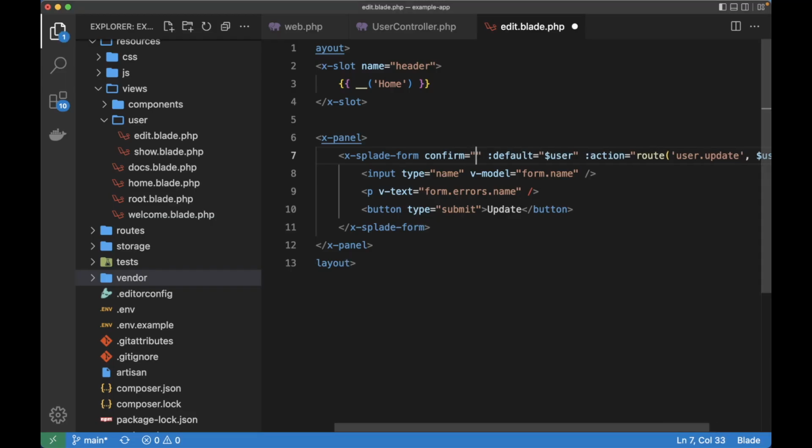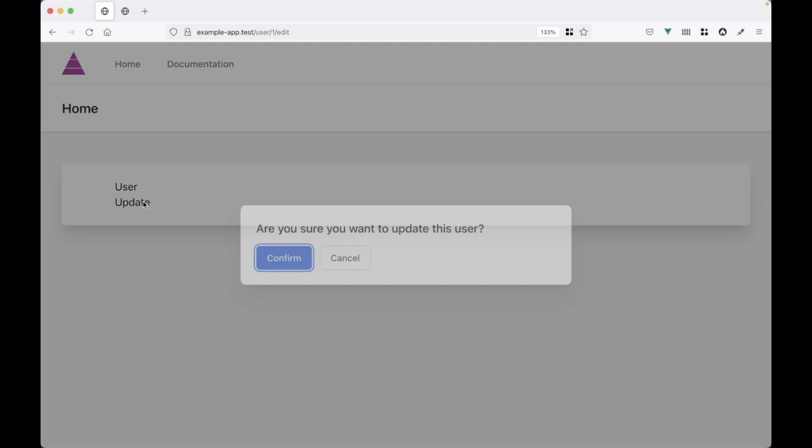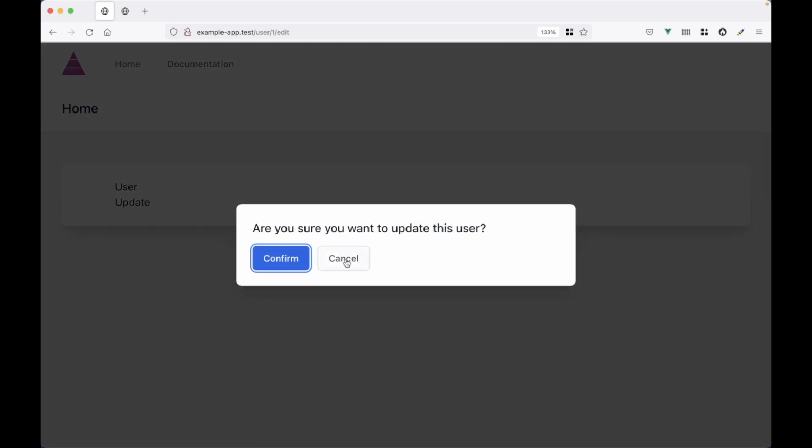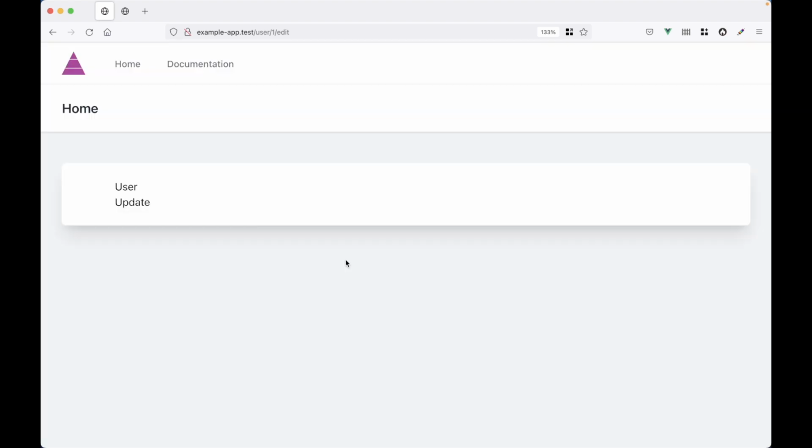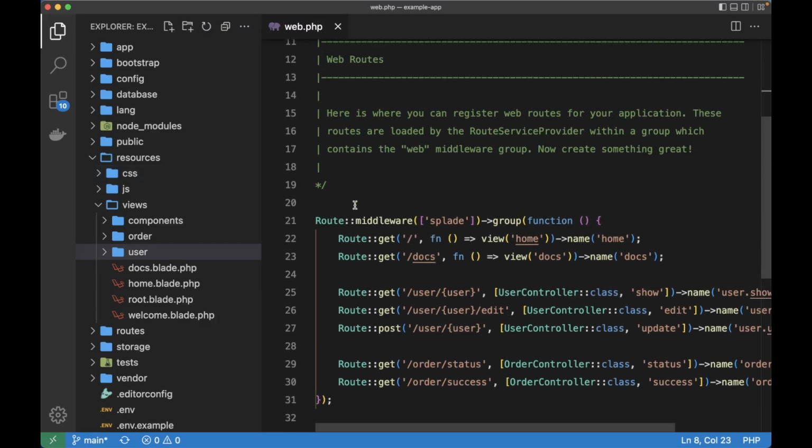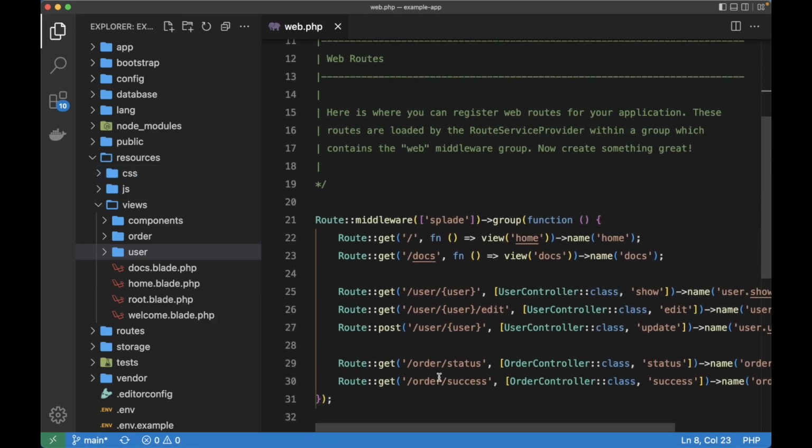And you can even customize it. So you can change the text of the buttons and the top text, and you can add additional text. So here I'm going to say, are you sure you want to update this user? And here it is. So that's nice to have. And this also works on links. Now, let me show you one more component.